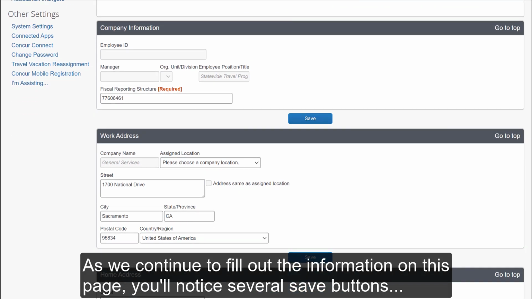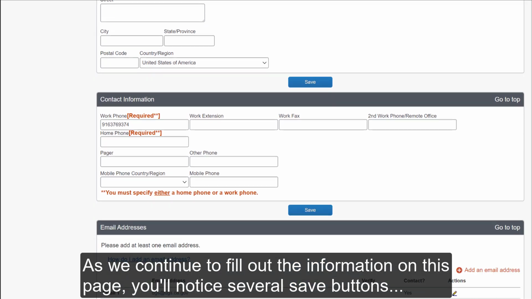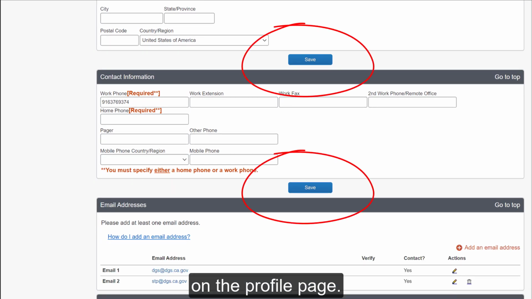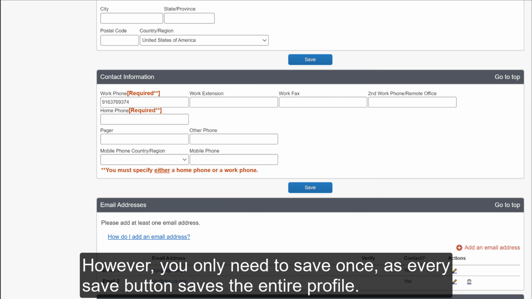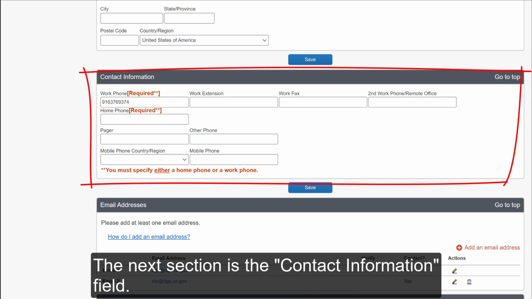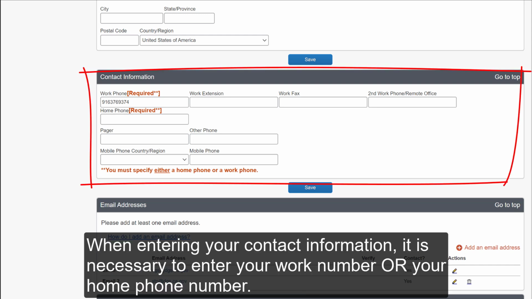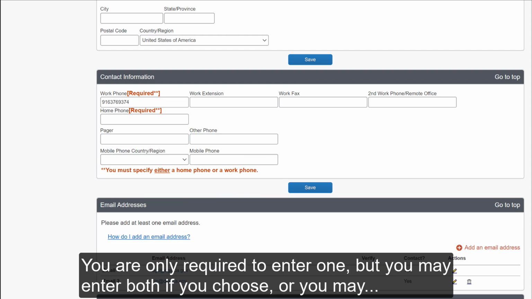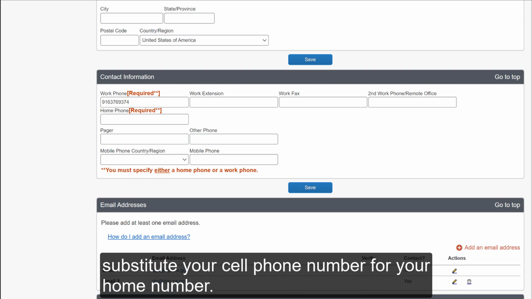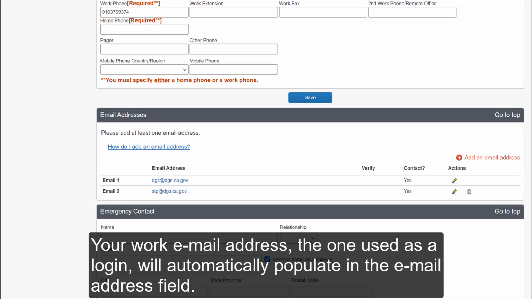As we continue to fill out the information on this page, you will notice several Save buttons on the profile page. However, you only need to save once, as every Save button saves the entire profile. The next section is the Contact Information field. When entering your contact information, it is necessary to enter your work number or your home phone number. You are only required to enter one, but you may enter both if you choose, or you may substitute your cell phone number for your home number.